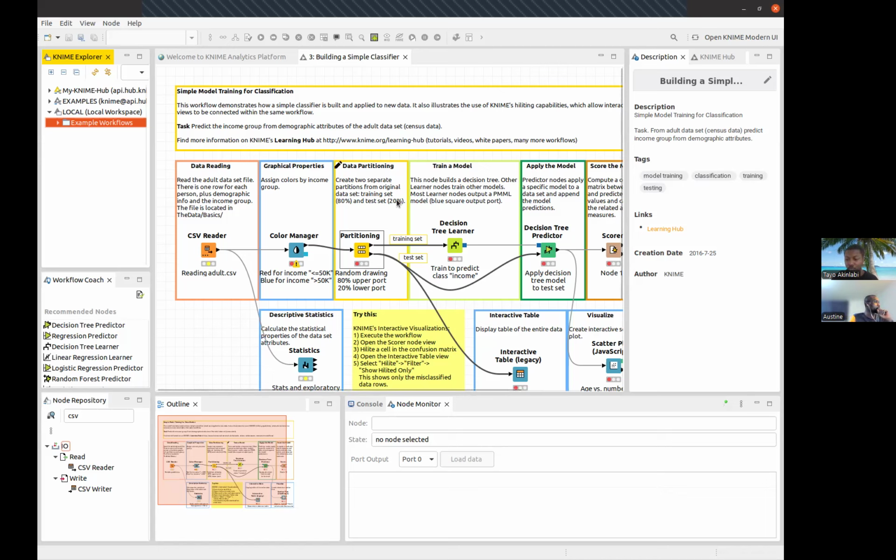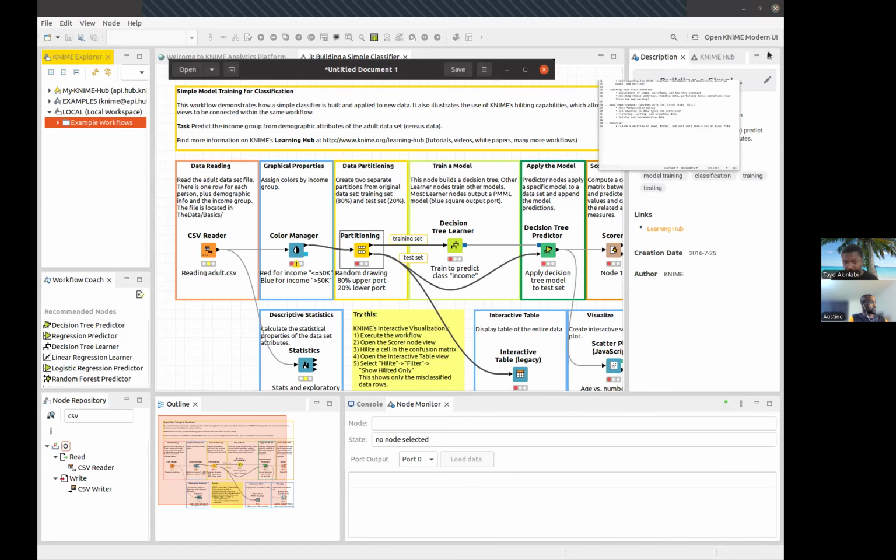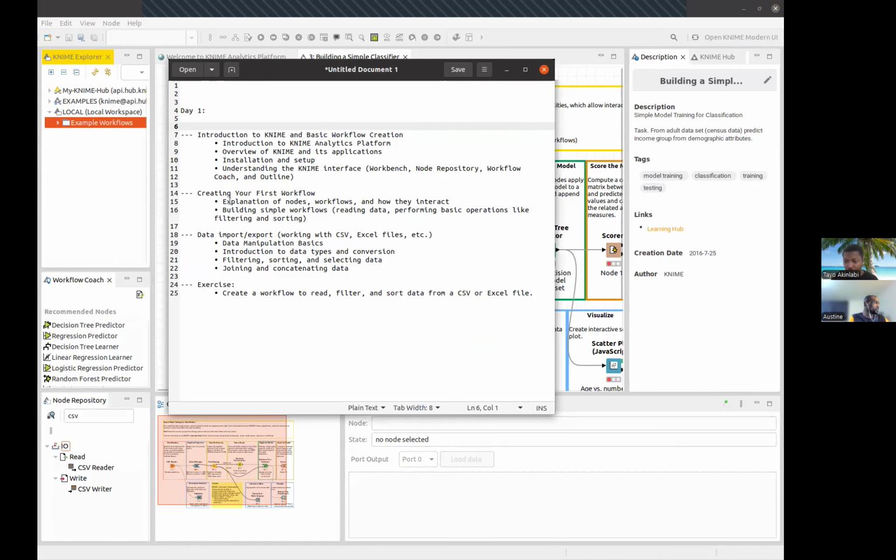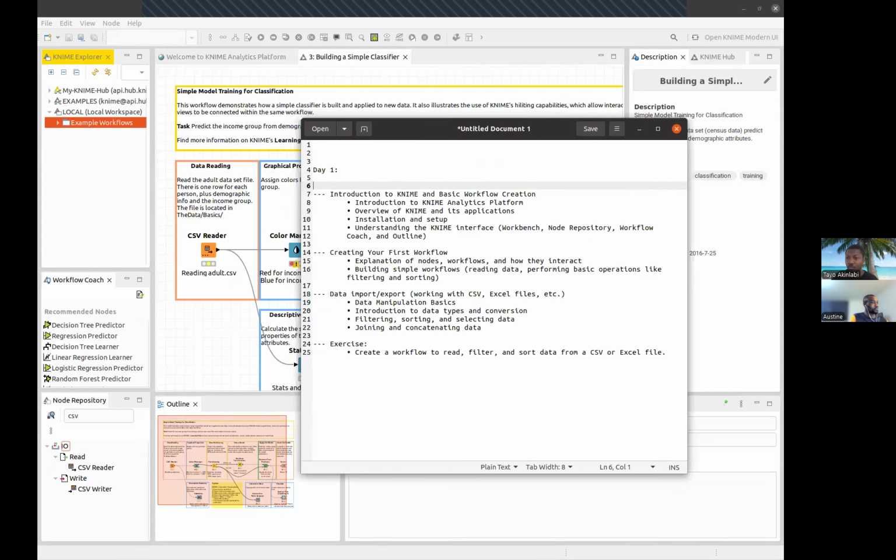Okay, so now let's build our first workflow, and based on our content for today, we just want to start very simple. Of course, I've explained generally the nodes, the workflows, and how they interact, but I will talk about all of this when we start building the workflow. So let's build our first workflow.